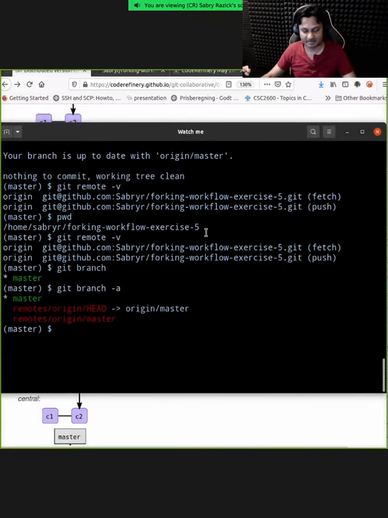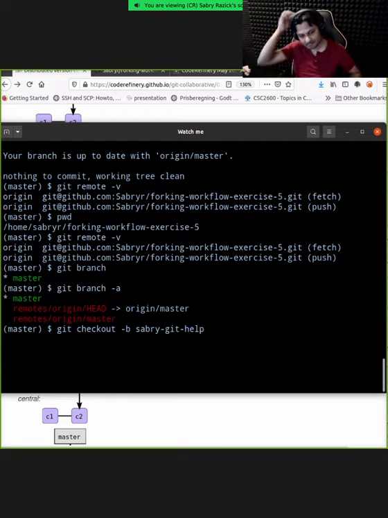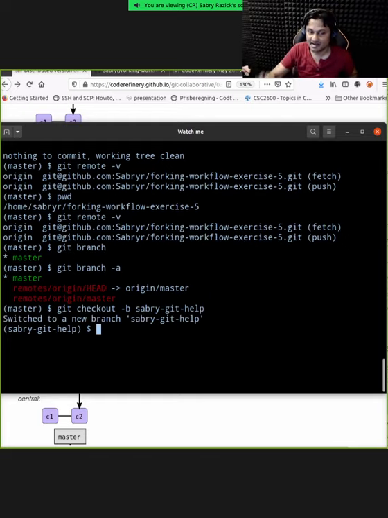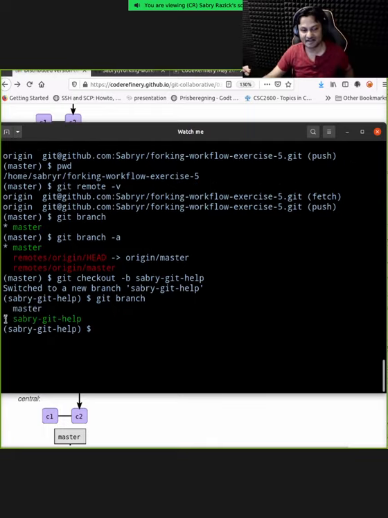Okay, so I'm going to say git checkout -b Sabri git. So I'm going to do this single command without doing git branch, and then a git checkout or a switch for the second time. The reason is I always forget to switch when I create a branch, especially when I'm doing things live. So I make sure that I'm on the correct branch, and you should see the star, the head is on the correct branch. So now I'm on the correct place.